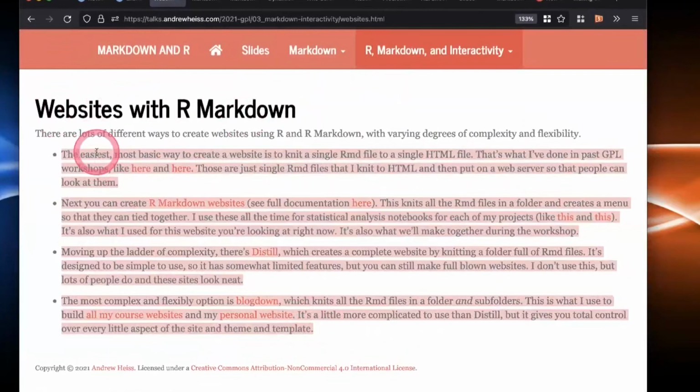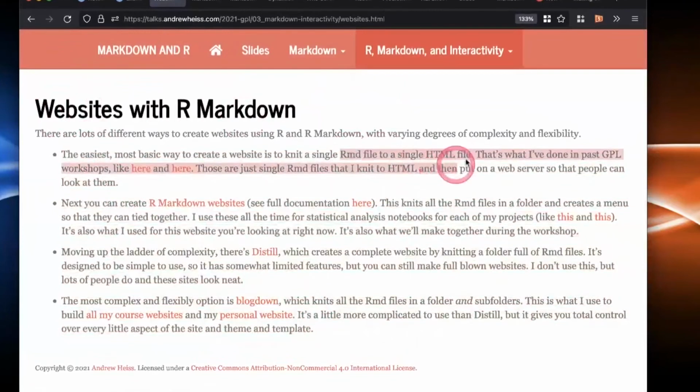So the easiest way is just to have a single R Markdown file that turns into an HTML file. You can then stick that HTML file on the internet somewhere. It's a blog post, it's whatever you want. It's just a single standalone file. That's the easiest way to make a website. It's a single page website.